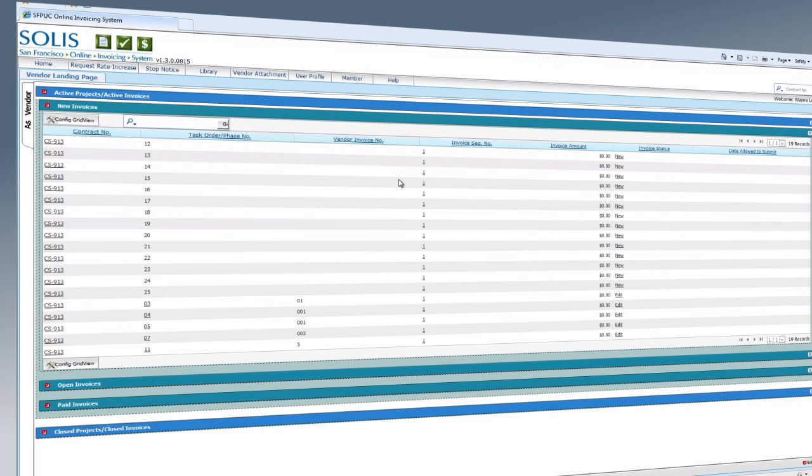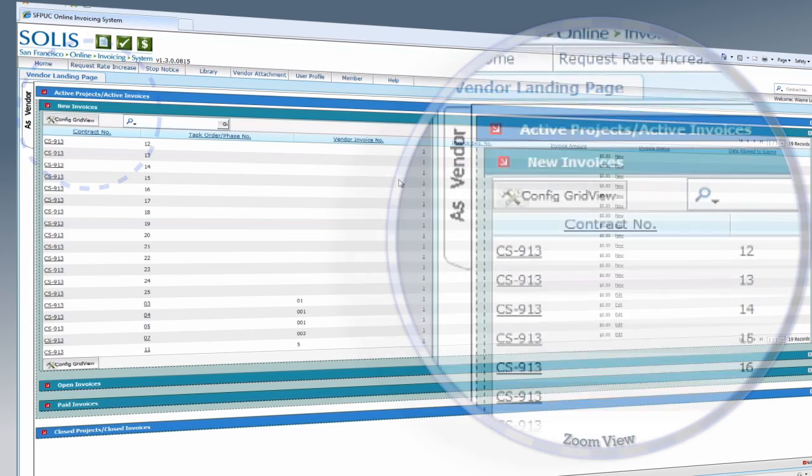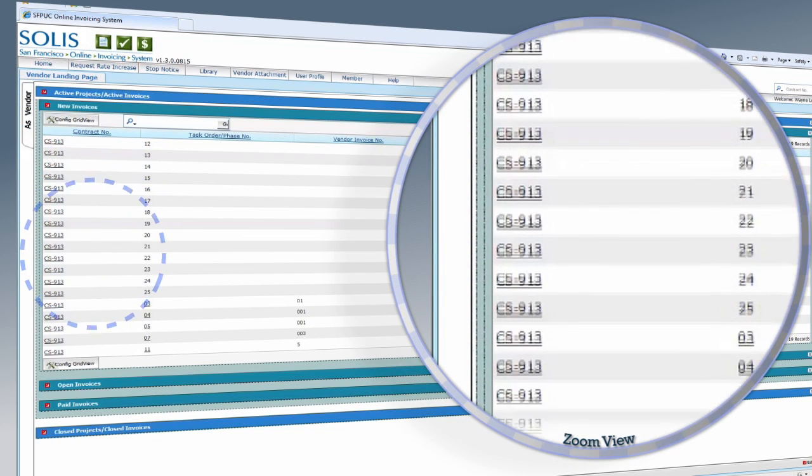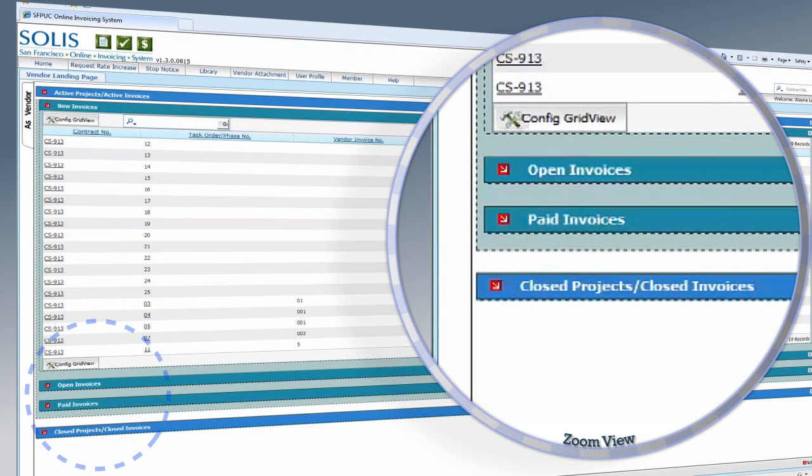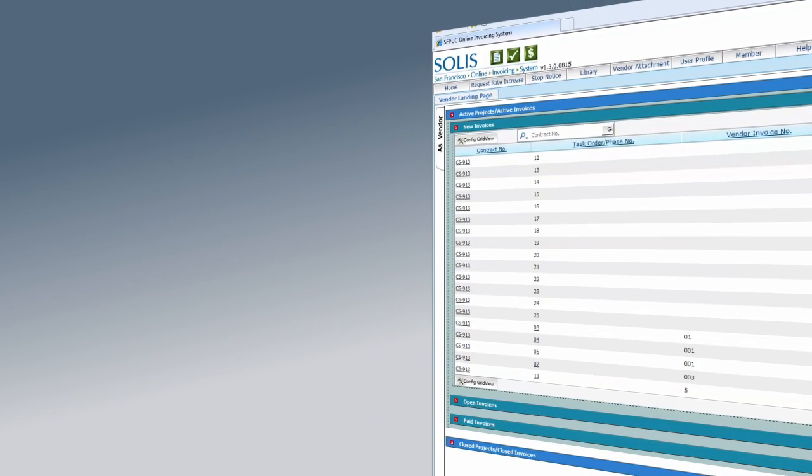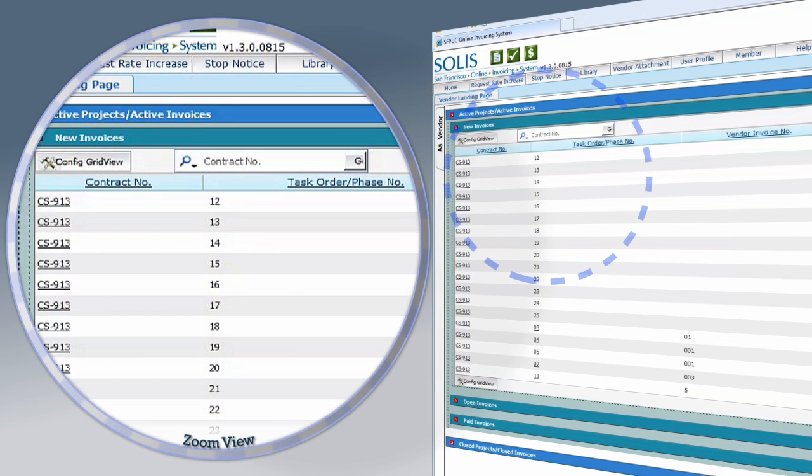You'll start at the vendor's landing page. This page displays all of your new, pending, and paid invoices. It also displays your closed invoices in case you need to refer to them later. You will notice that invoices are organized by contract and task order.